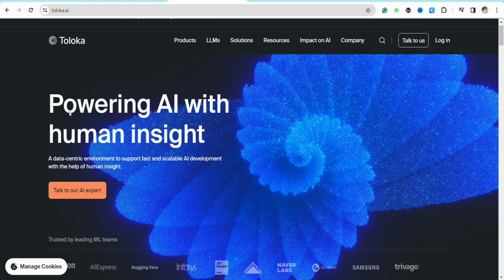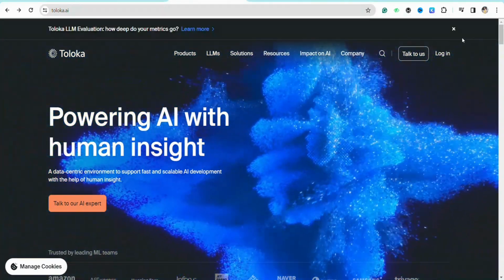So let's get started. Just simply open your preferred Google browser, and after that just search for Toloka AI on the search bar, and you will land on the official website of Toloka AI. In order to create your account, you will have these two options. You can talk to the processor developer, and you can log into your account simply if you have an account already. And here you just have to simply click on login.